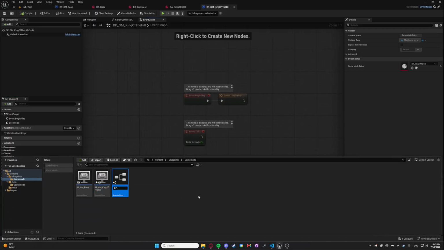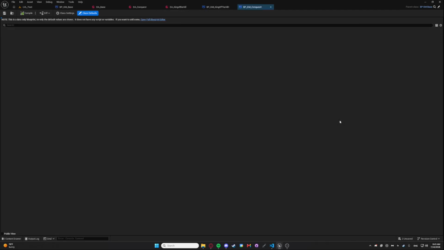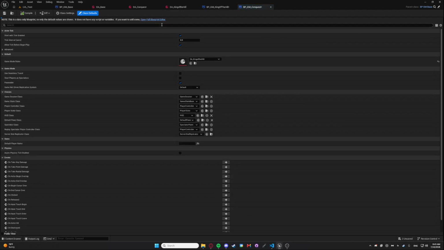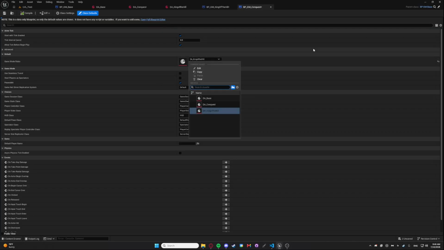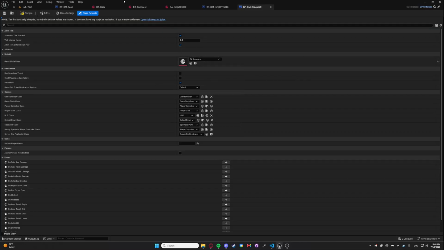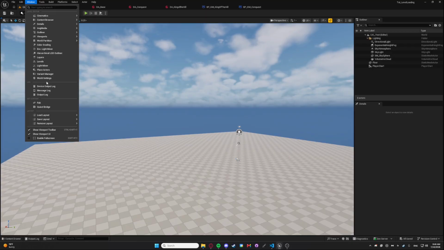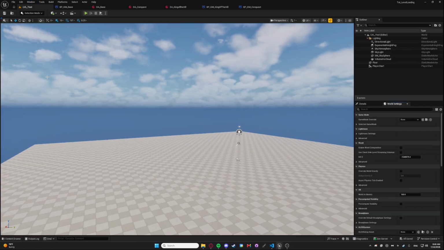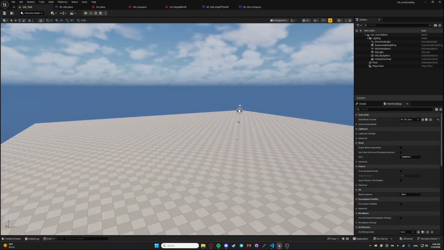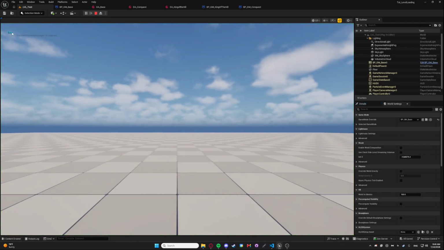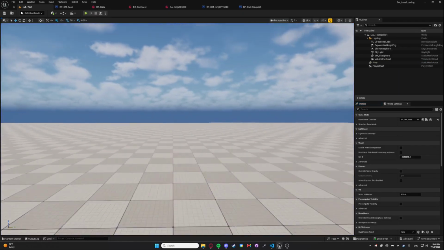So BP GM Conquest. And once again, here we don't need the full blueprint editor. We can just set our Conquest game mode rules. To show that this is all working, we're going to pull up our world settings and set our game mode override to our base class. And if we hit play here, we'll actually see base be printed at the top left of the screen.